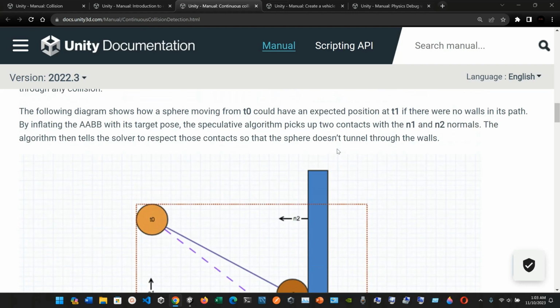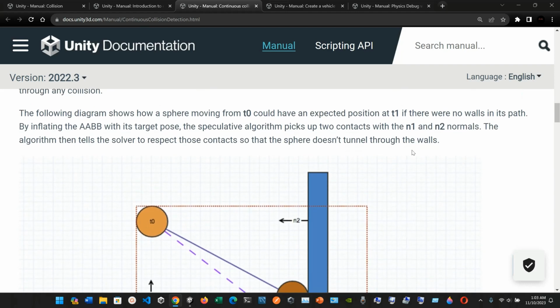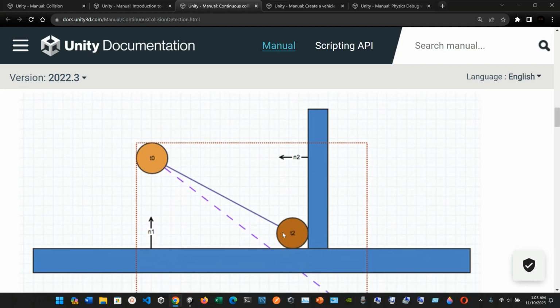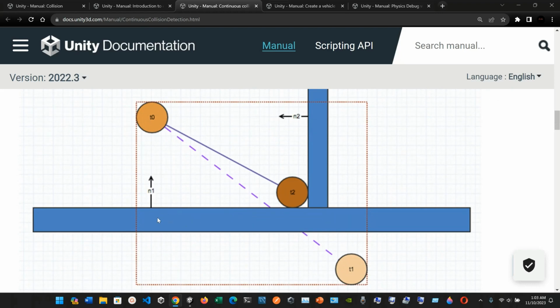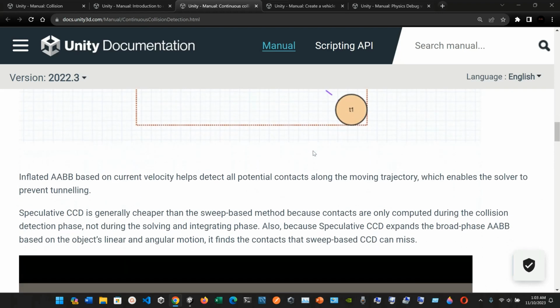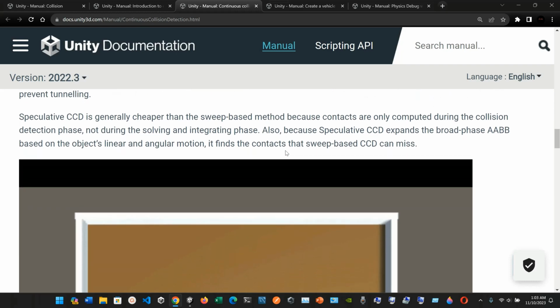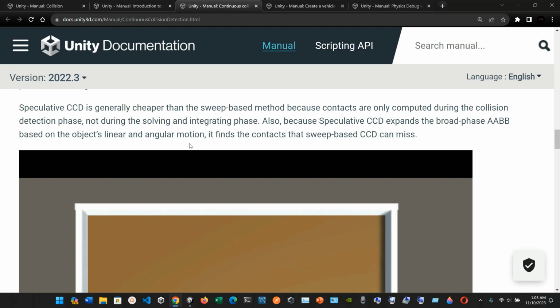So this is a little bit of physics, a little bit of mechanics. The algorithm then tells the solver to respect those contacts so that the sphere doesn't tunnel through the wall. These are the walls right now, the N1 and the N2. The inflated AABB based on current velocity helps detect all potential contacts along the moving trajectory, which enables the solver to prevent tunneling. Speculative CCD is generally cheaper than the sweep-based method because contacts are only computed during the collision detection phase, not during the solving and integrating phase.